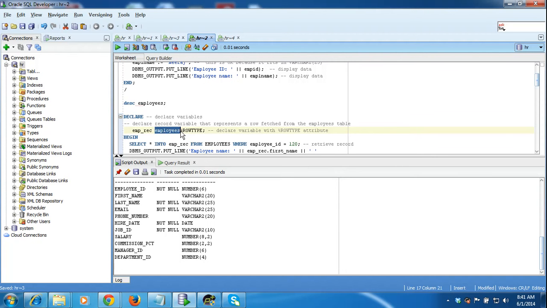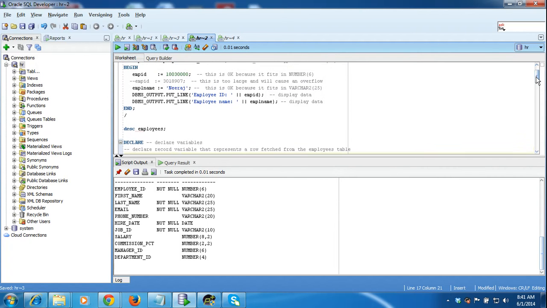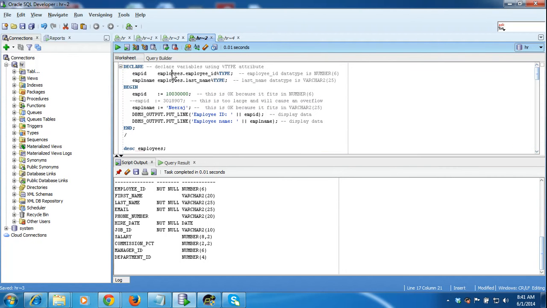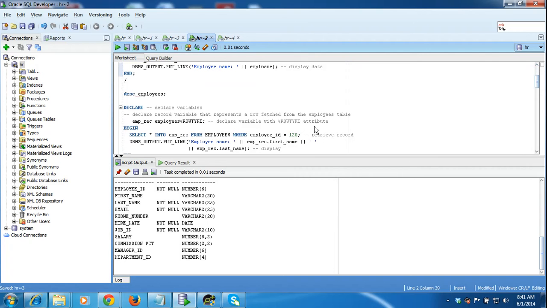See, we do not declare a column over here. Previously we declared table name dot column name and percent type. Here we declare only table name percent row type, meaning we declare a variable with the row type attribute, so this record will hold all the data types from the employee table.